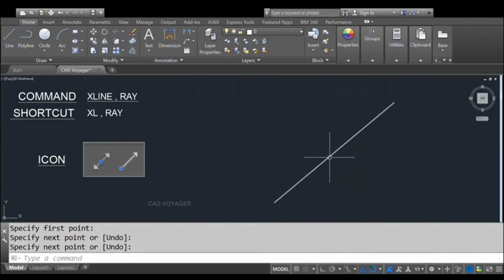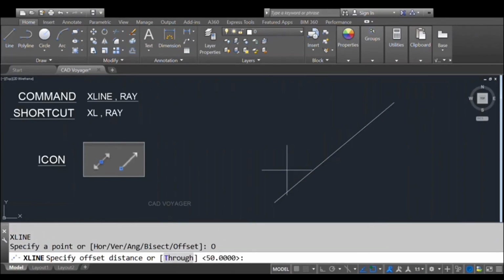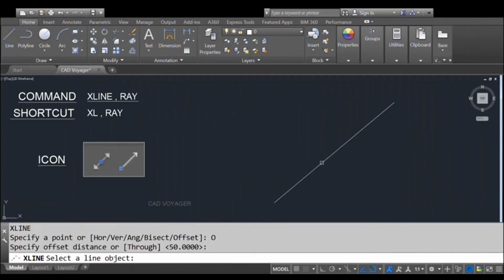After that, type XLINE and press enter. In the displayed option, choose offset or type O and press enter. Now it is asking to specify the offset distance. Here you can see that the previously used offset distance will be displayed over there. If the displayed option is OK, then press enter, or you can type the value manually.